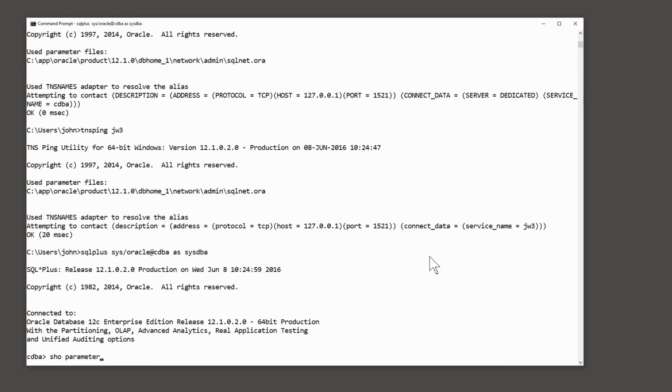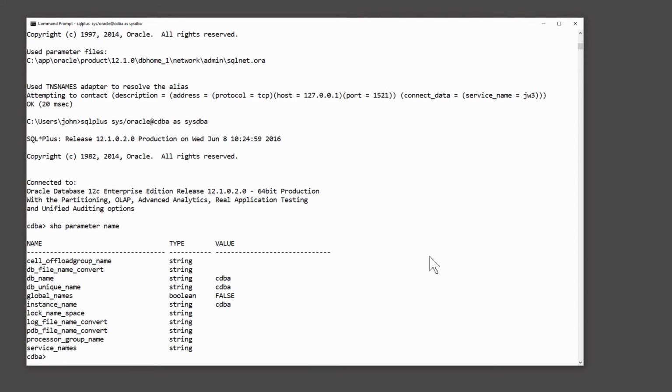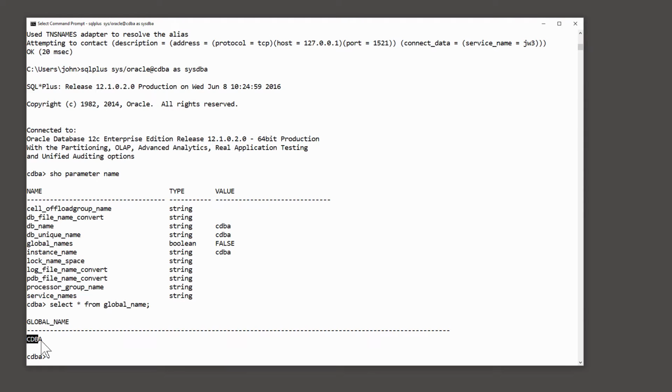Show parameter name. And I'm logged on to a database called CDBA, instance called CDBA. Note the service_names parameter is null. The service_names parameter behaves a bit differently in a multi-tenant environment from in a non-CDB environment. And the final check, the global name of this database is indeed CDBA.